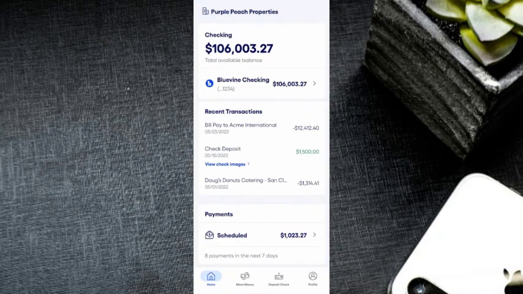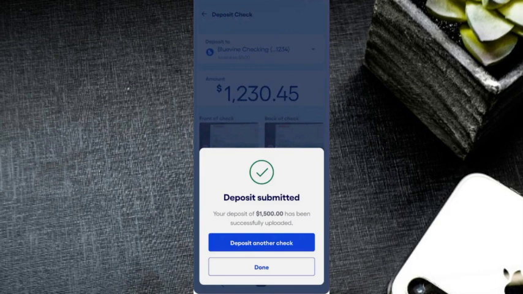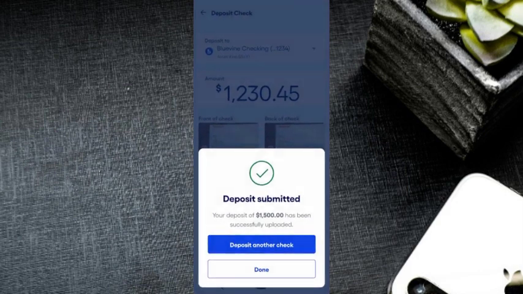In today's video I'm going to show you how to set up notifications and alerts in Bluevine. It's going to help you to stay updated on your Bluevine account activities. So yeah, here's a couple of steps to get it done.